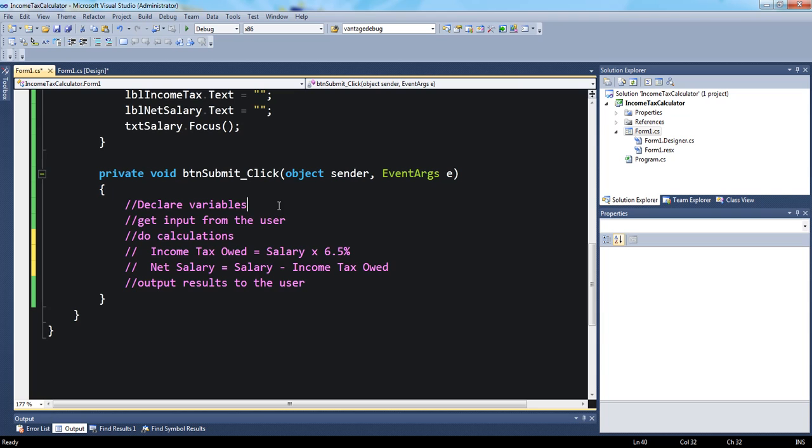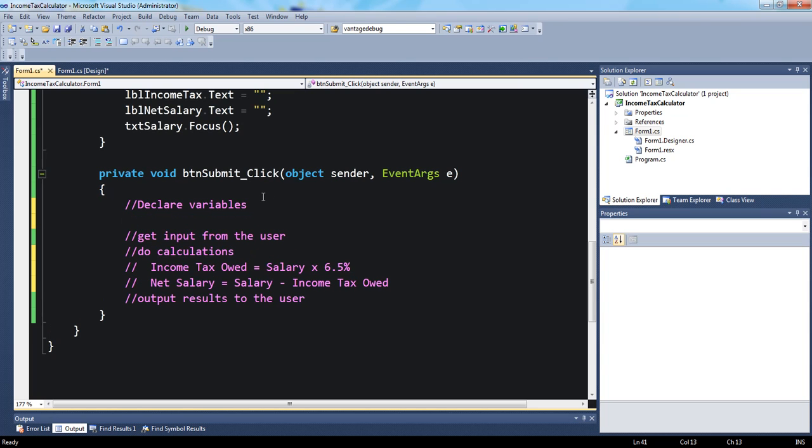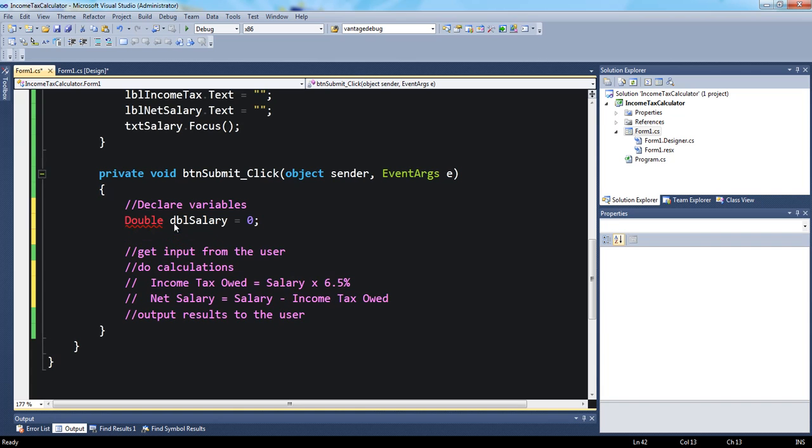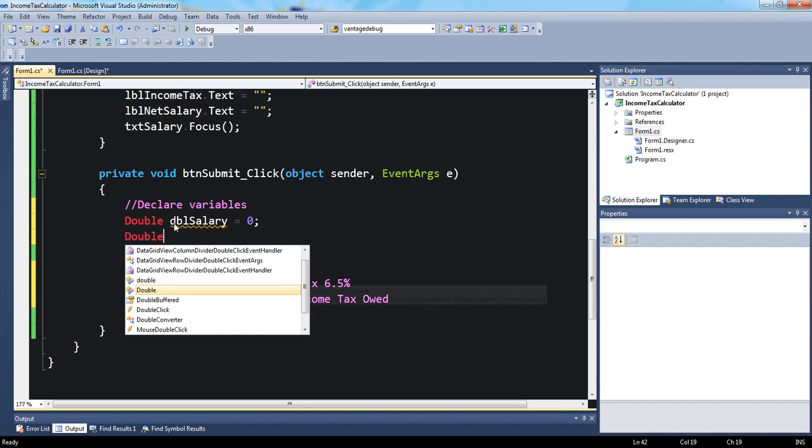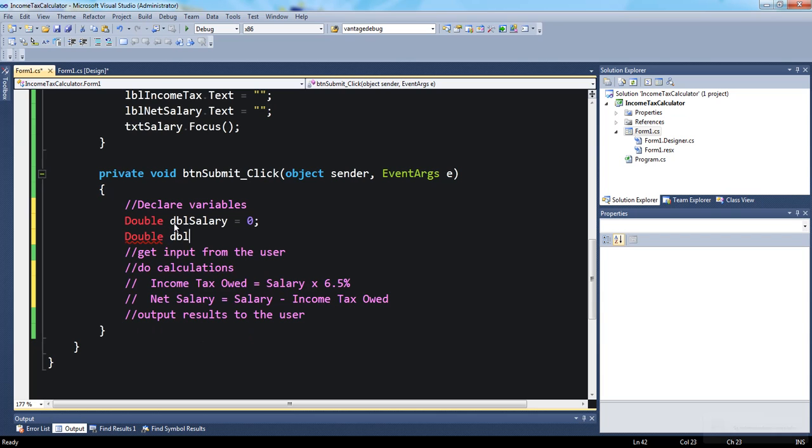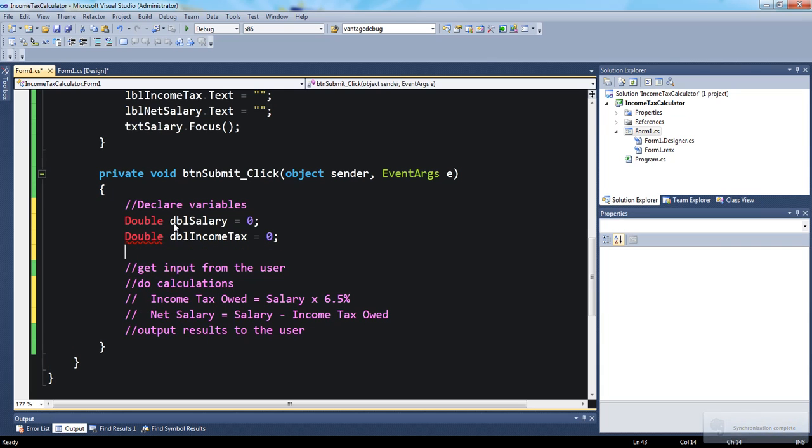We can start coding. And so what variables do we need? Well, we should look ahead to what our calculations are, and it looks like we need one for income tax owed, salary, and then net salary. Because this is money, the best choice would be for us to use a double. So the first one we will do is DBL salary. And we'll set all of these to initially be 0. Next one that comes up in line is income tax. And then lastly, net salary.